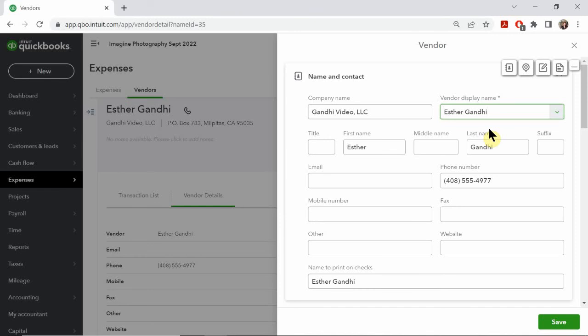But for company name, right? That's for my purposes only, so I know that Gandhi, her name is actually Esther. So as you can see, company name says right here, Gandhi Video LLC, and that's exactly what I'm going to do. I'm going to copy this right here, and I'm going to paste it into display name because I don't want Esther Gandhi to show up. I want Gandhi Videos LLC's name to show up, okay? And of course, you can leave the first name as Esther and the last name as Gandhi. So there you go, Gandhi Video LLC.